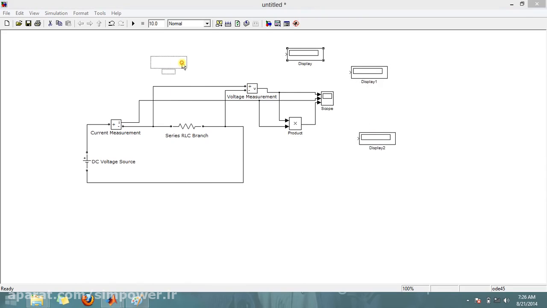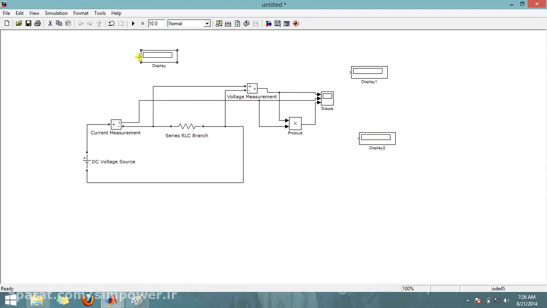Okay, so if we connect this to this line, this line is from current measurement. So this will display the value of current, and this is the output from voltmeter. So if you connect the display box to the output of voltmeter, it will show the voltage value of the circuit, that is the voltage value across the resistance.